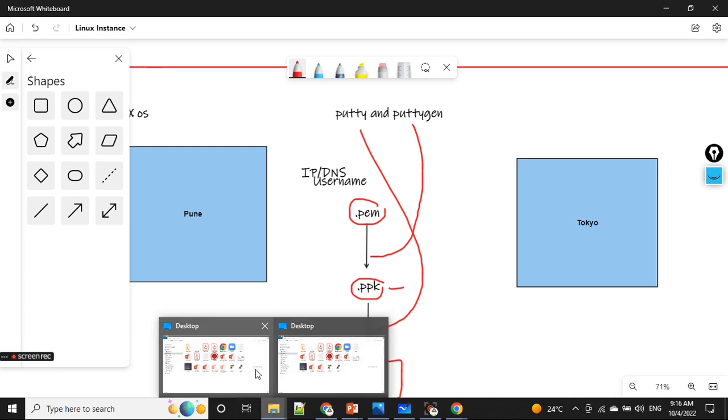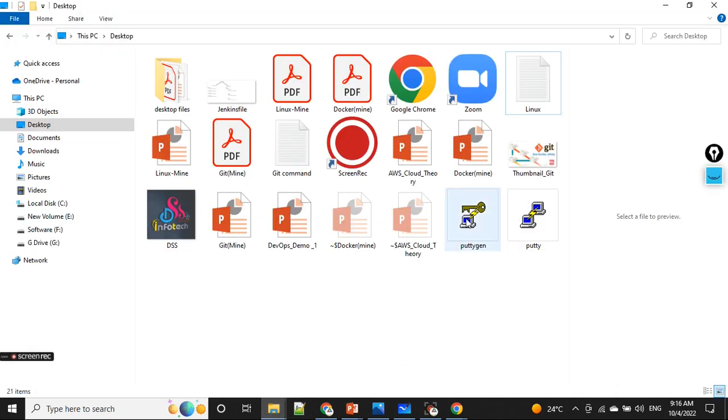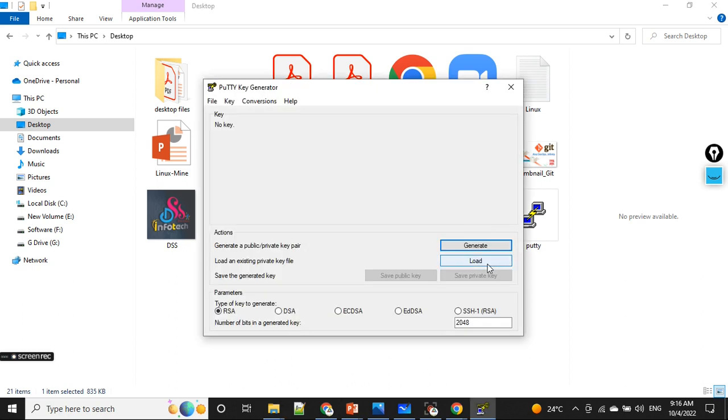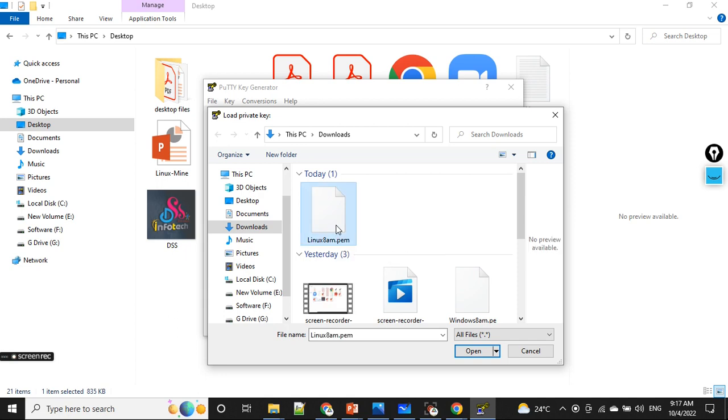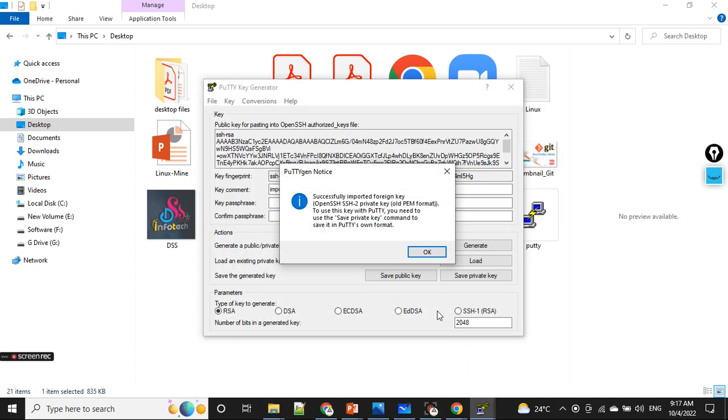Simple. We need to select this Puttygen software. Just open, and here there is an option, generate and load. Here no need to generate. We are loading only, because we already have an existing private key file. So I am going to load the .pem file. Select all files. See, this is today's .pem file. I have selected open. Successfully imported foreign key. Open SSH SSH2 private key old PEM format.